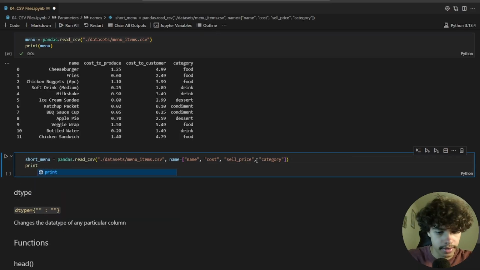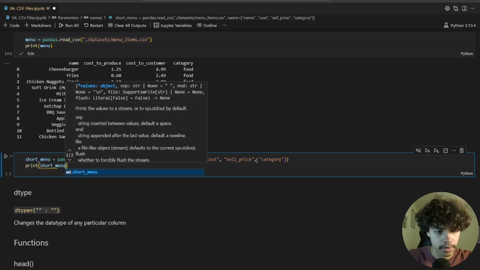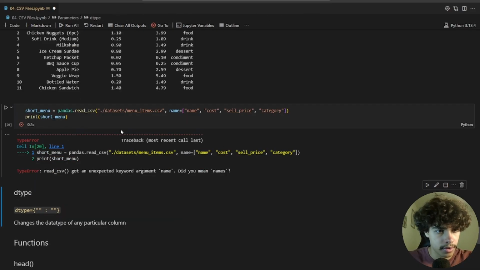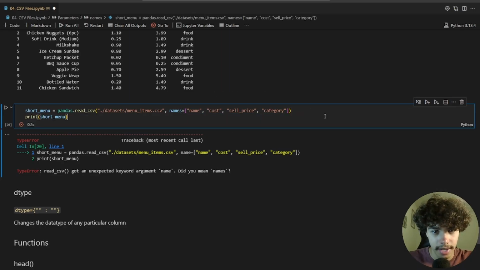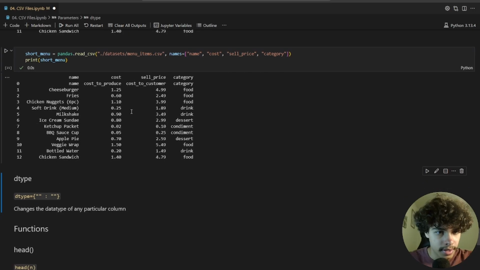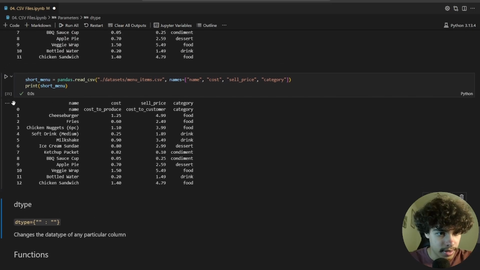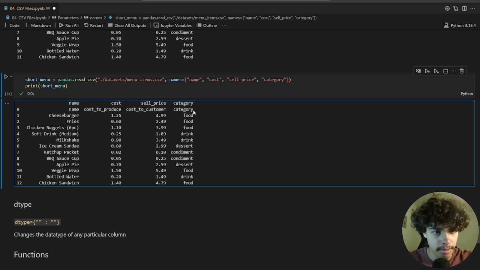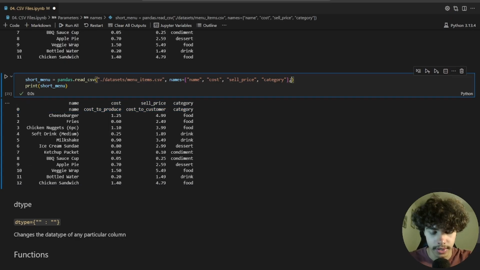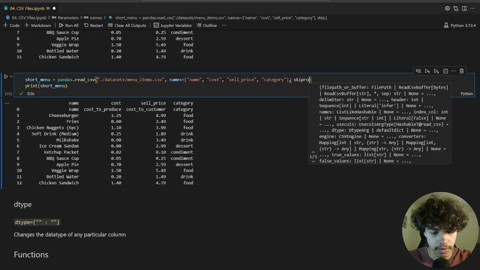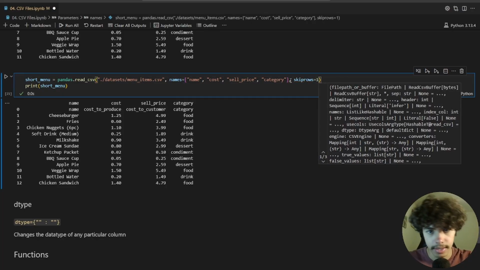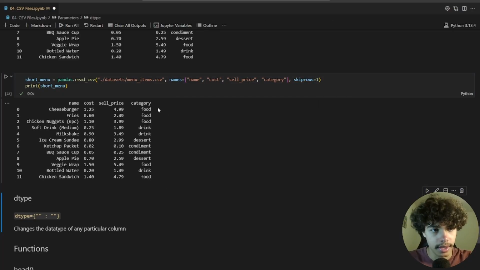Now if we print short menu, we got names, not name. You'll see that while we do get the header with the shorter names, you must remember that it moves the original headers down to the 0th index. How do we get around this? We use our good friend skip rows. We'll skip the first row, and there you go.